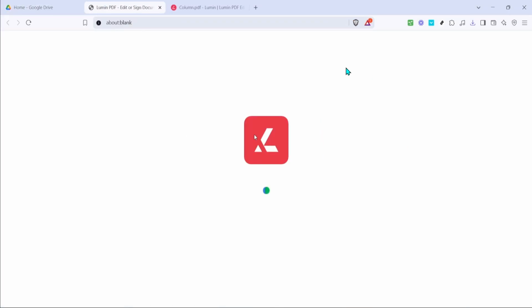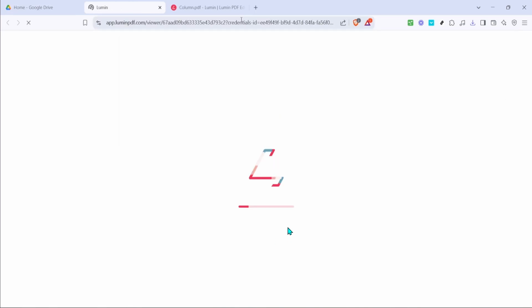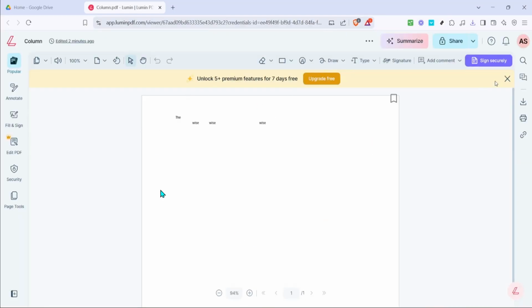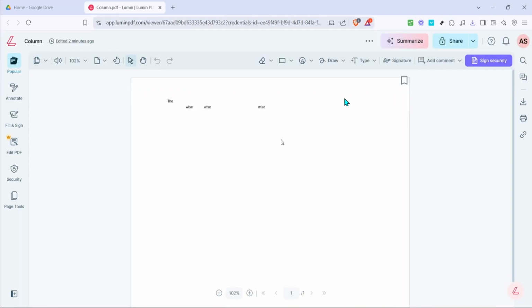Google may then ask you to confirm that Lumin PDF can access your Drive. Review the permissions, and click Select All to approve them. Then continue. After this, your PDF will automatically open in Lumin PDF in a new tab. Once the file loads, look for the highlight tool in the toolbar. It usually looks like a small marker icon. Click this icon to activate highlighting mode.